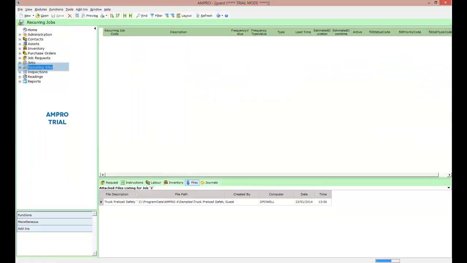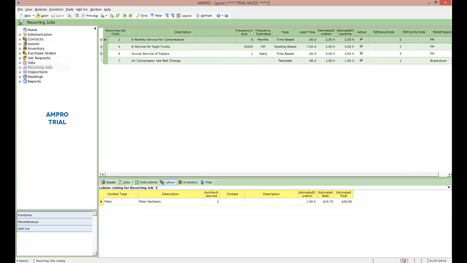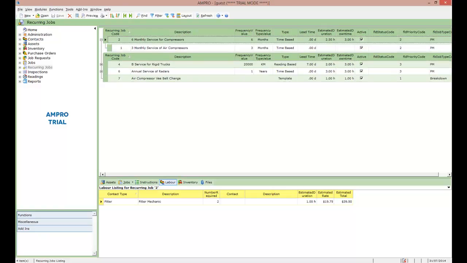Next module, recurring jobs. This is our PM or our routine maintenance templates that AMPRO will convert into jobs as and when required. The listing shows we have it in hierarchical, so the lower frequency will be down below. AMPRO has the option to suppress the lower frequency for an asset when the higher frequency is due around the same time.